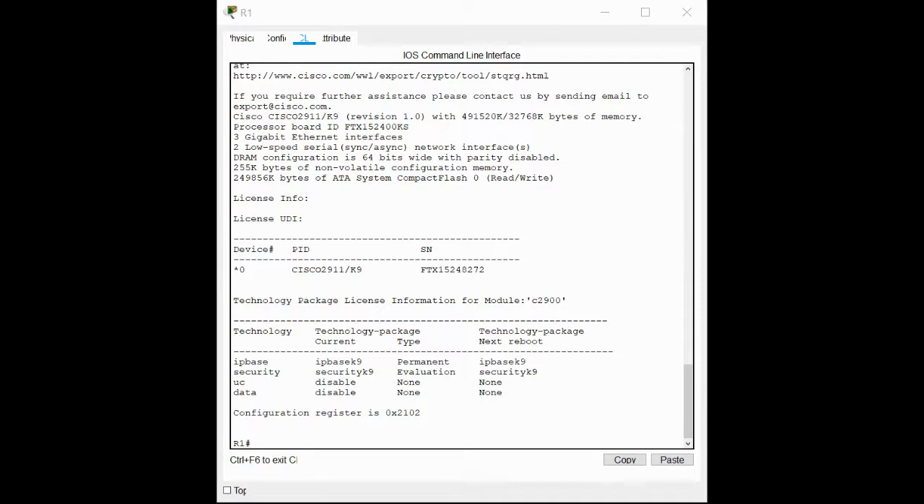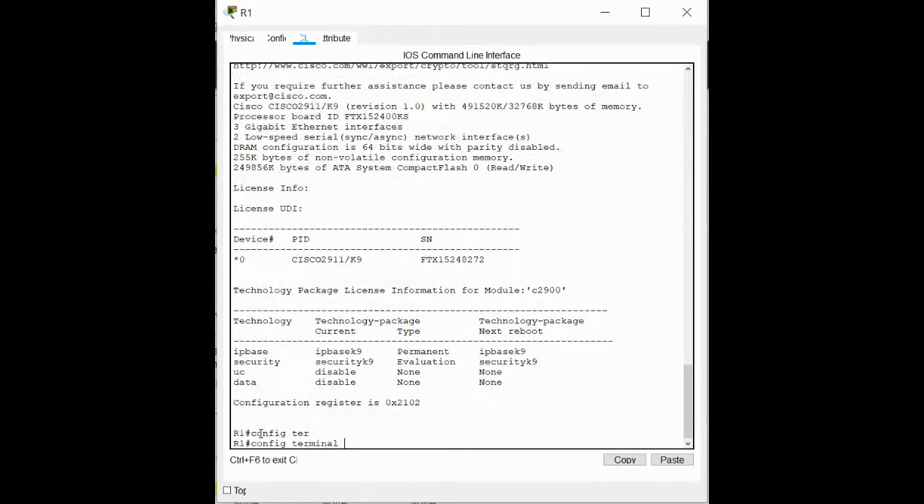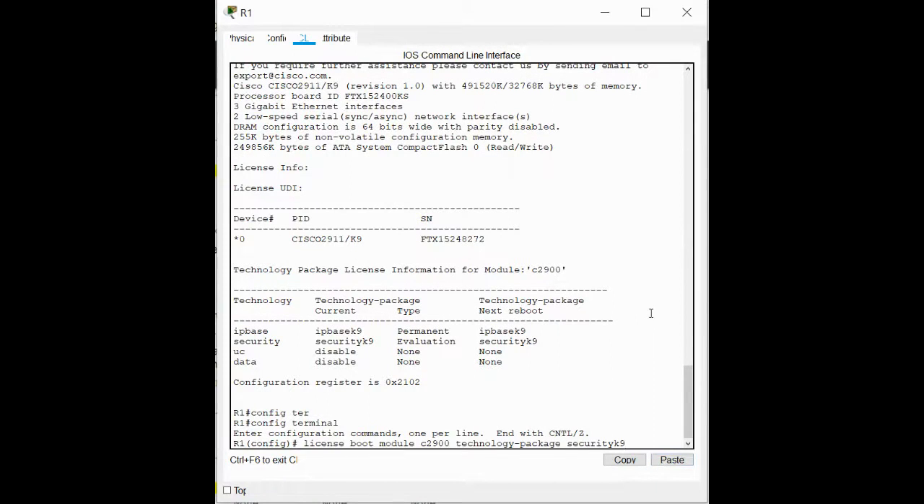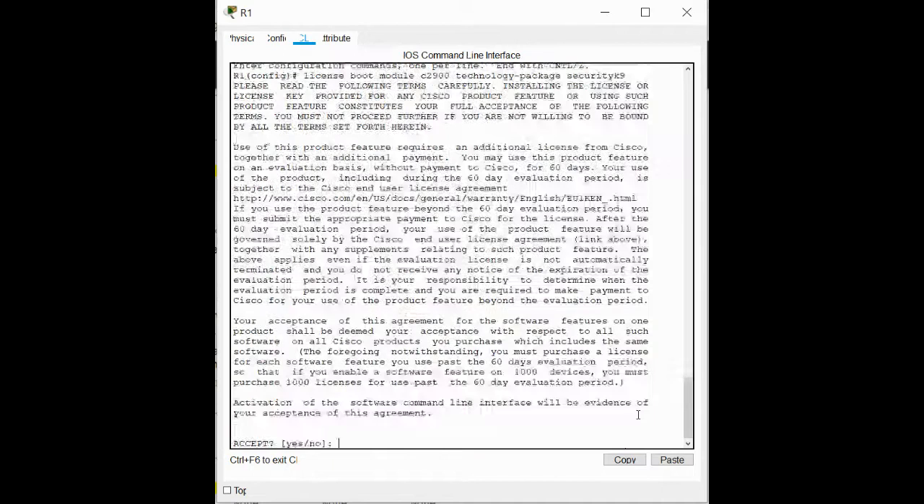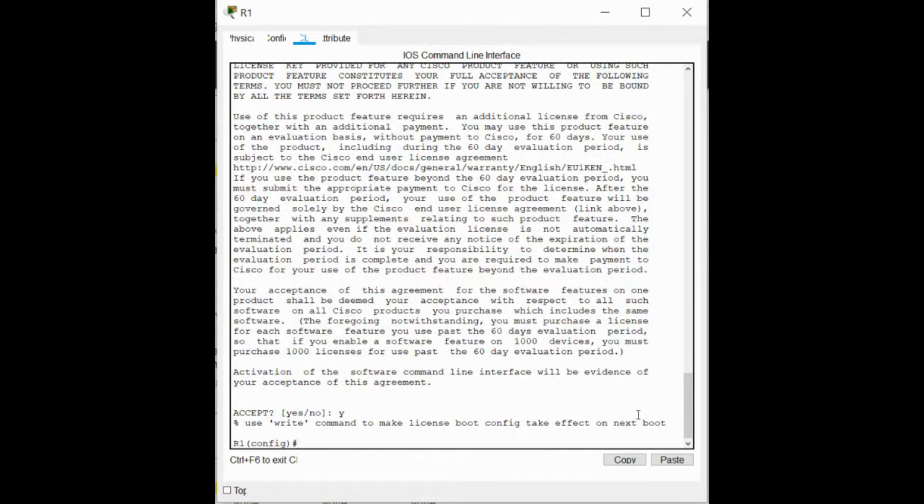So the command to add the security module, we call it security technology package license activation. Let me just type it for you on the router, and you can see what I'm talking about. By the way, we have to do this for both routers. So config t, or config terminal, enter, and then the command is license boot module c2900 technology package security K9, and then hit enter. Accept, yes.